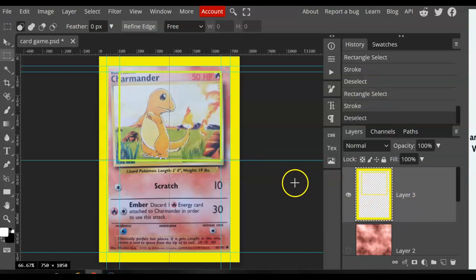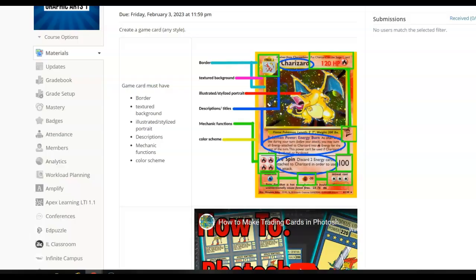Now let's drop in some text. Now this can be whatever kind of card game. Maybe you want to make a Pokemon card to expand your own Pokemon thing. Maybe you are going to invent a card game, and so you're going to throw some other things in here. Whatever you add in here, just make sure you have border, textured background, which we did, and all of these pieces.